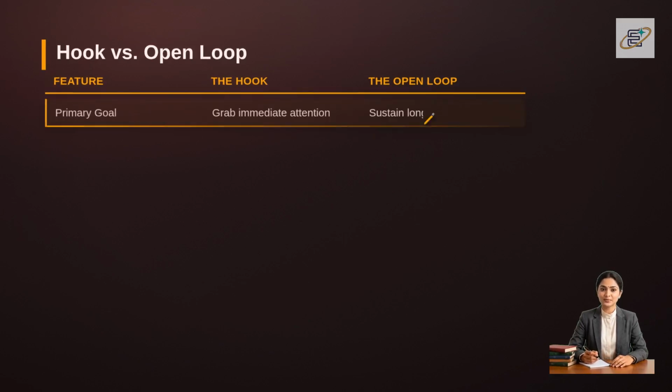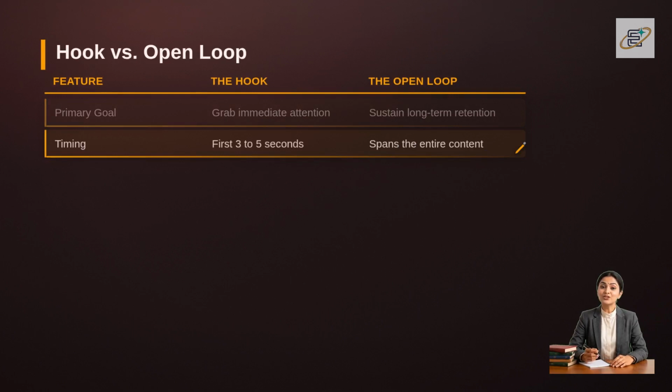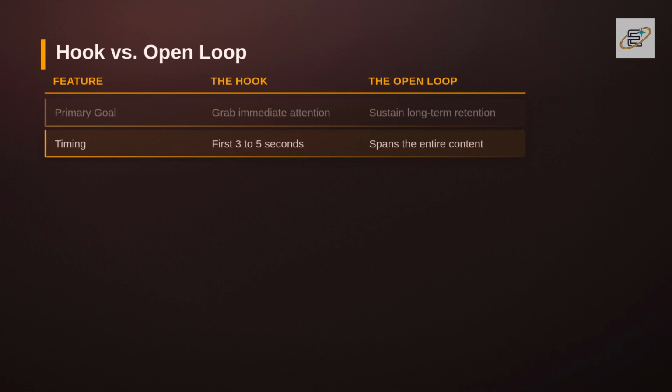First, look at their primary goals. The hook is entirely about grabbing immediate attention, whereas the open loop is designed to sustain long-term retention. They serve completely different functions. Next, consider the timing. The hook must happen in the first 3 to 5 seconds. It is a rapid strike. The open loop, however, spans the entire piece of content, acting as the structural spine of your story.